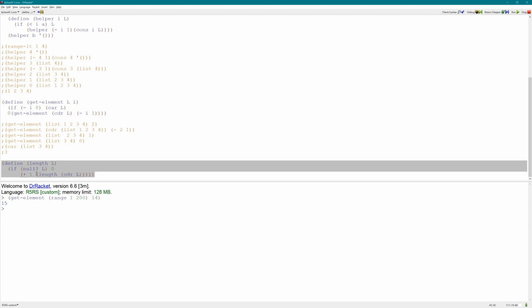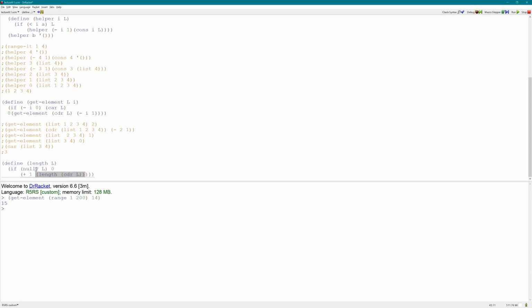to the length. So if L was a list with 1 element in it, the CDR of L would be empty. So that would return 0. So this whole thing here would be 0, and we'll add 1 to that. Or another way of saying that is the length of a list is 1 greater than the length of the CDR of a list. And then you can just repeat that process till you have an empty list.